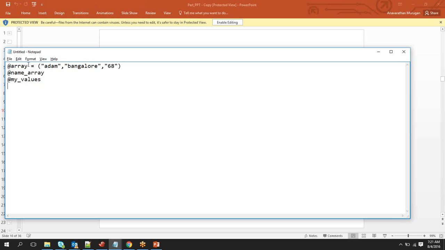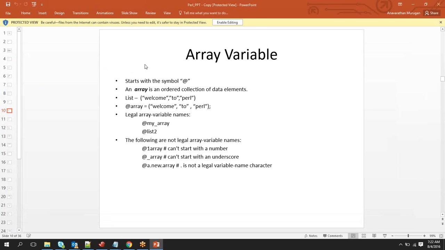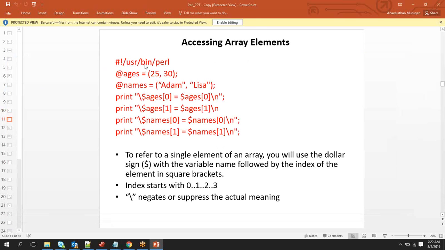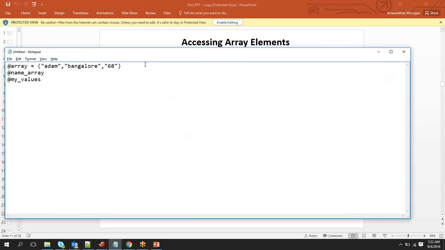Now, this is about how you store. You can add as many values as you want, but how are you going to retrieve the value? Because at any point of time in your program, you should be able to retrieve the value, because the purpose of creating an array is that you can store it and retrieve it at any point of time, right?